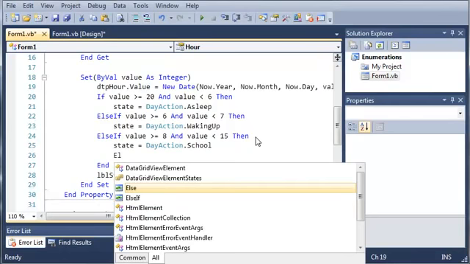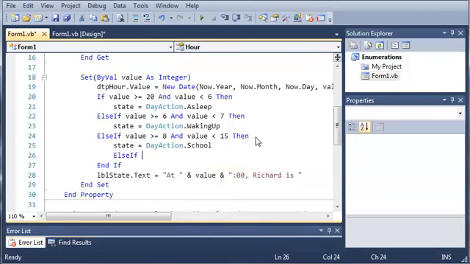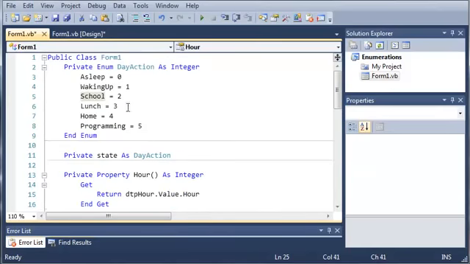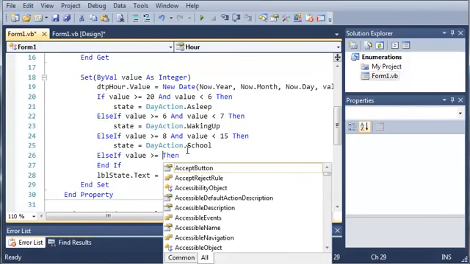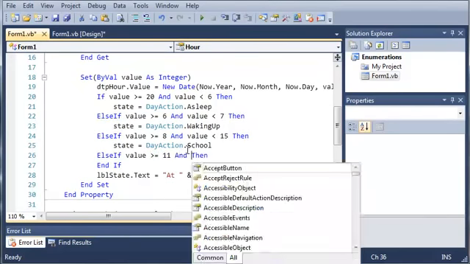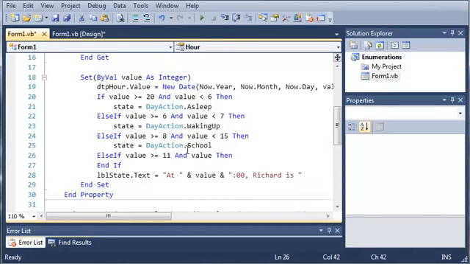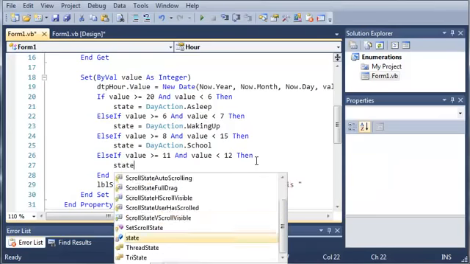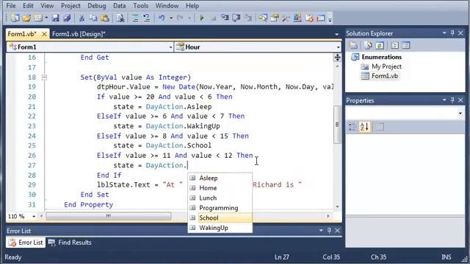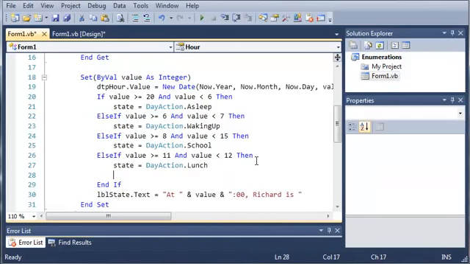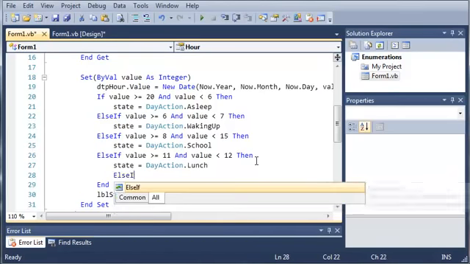And we'll create another else if here. So else if value is, let's see what they have, lunch. So let's say they eat lunch at 11 to 12. So if it's greater than or equal to 11 and value is less than 12, then state equals DayAction dot lunch. And we'll do this 2 more times.